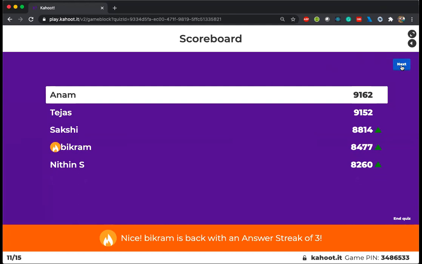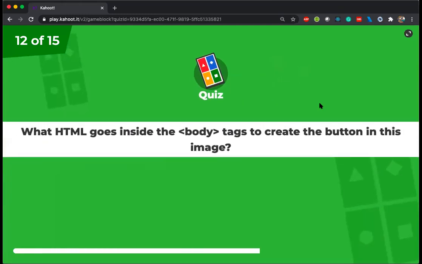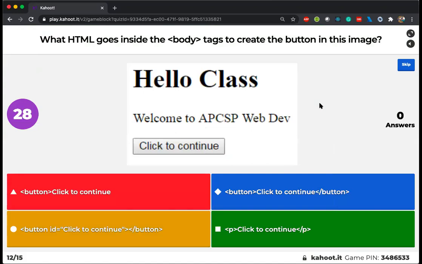Should I press next? Are you guys ready? Yes? All right, let's go ahead. What HTML goes inside the body tag to create the button in this image?